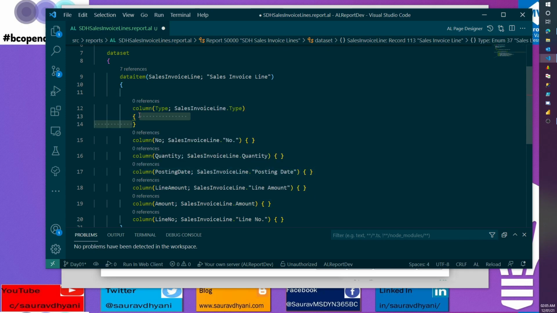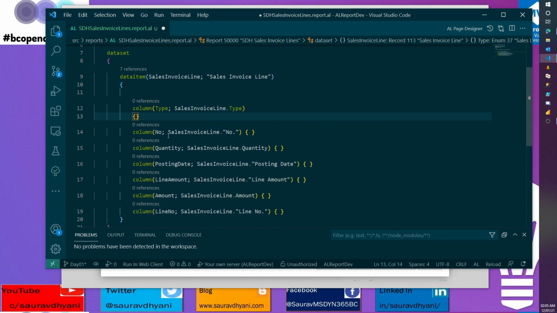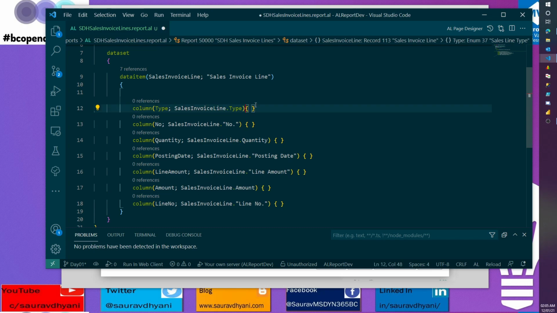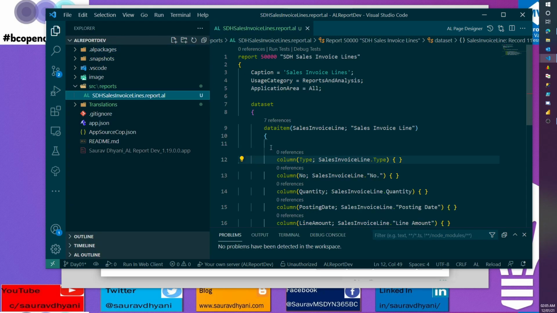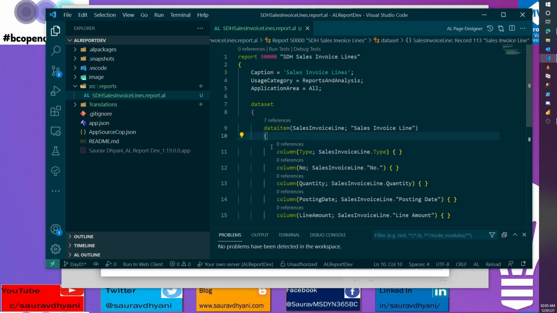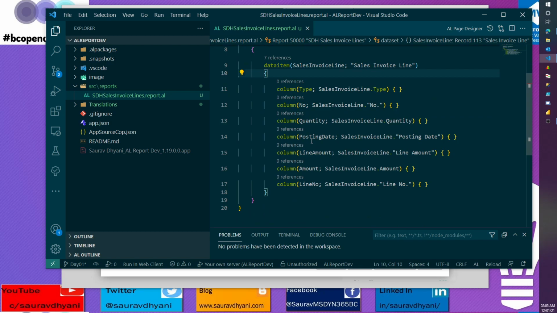So with this, what we have understood is how you build the data set of your report, of a simple list report in this case, which will be printing the sales invoice lines. Now, in the next video, we'll talk about how you start building the layout of this report, the simple list report, and what all you can do on the layout.